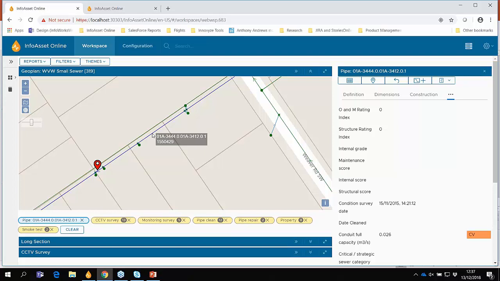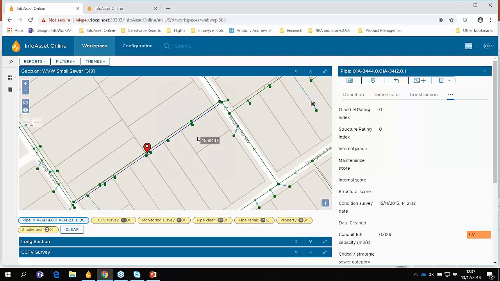Okay, so that's what we call the single object chooser. What I'm going to show now is the ability to select multiple objects at the same time rather than single objects. And we can do that in 2 ways. We can carry out a trace of the network to select the assets, or we can run what we call filters. So I'm going to show you the trace tool first.